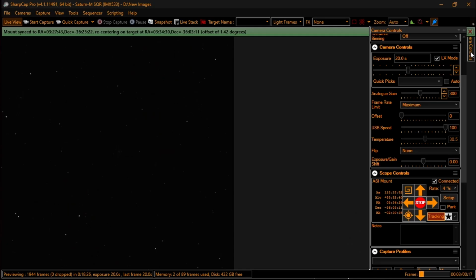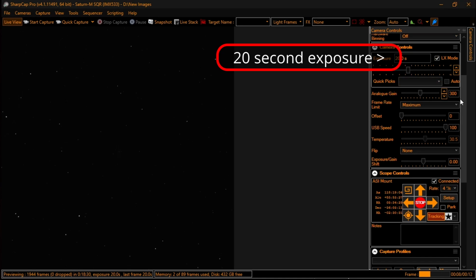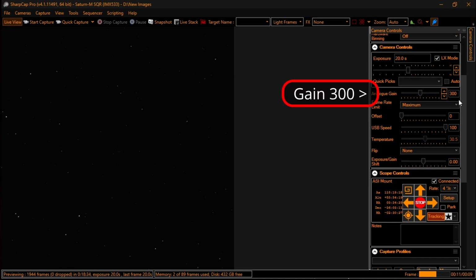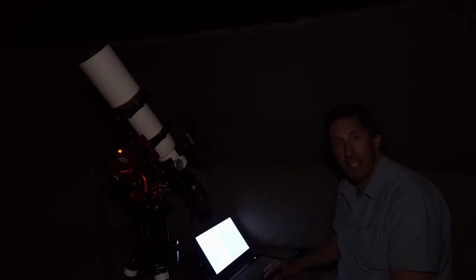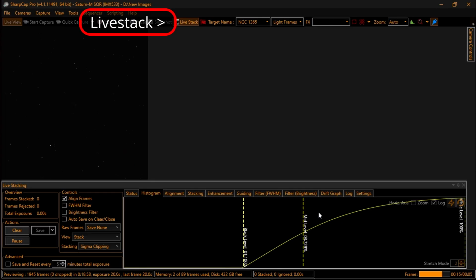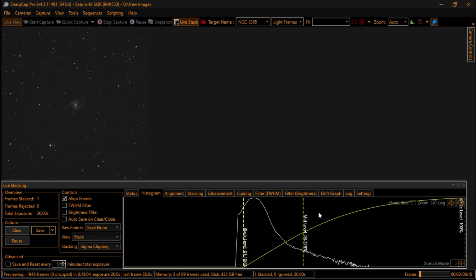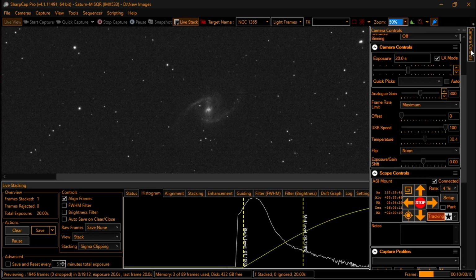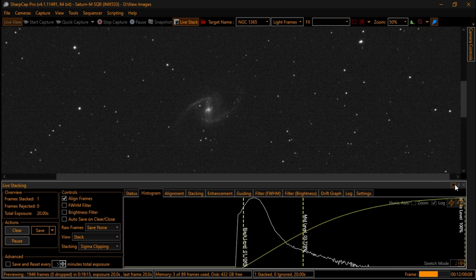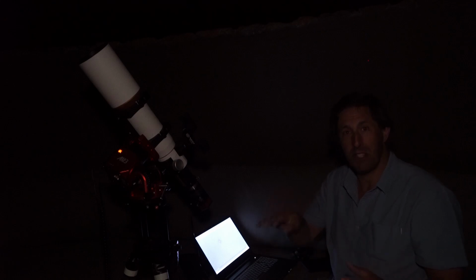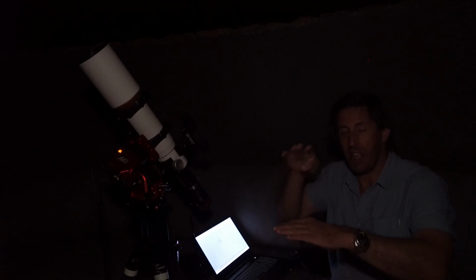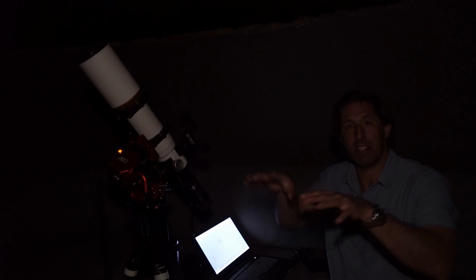We've got this beautiful southern galaxy. So I'm doing a 20 second exposure. I'll put the gain down to half. Then we'll press live stack. The first frame always looks pretty rubbish, and the software is going to automatically stack frame on top of frame on top of frame, and that's going to average out the noise.